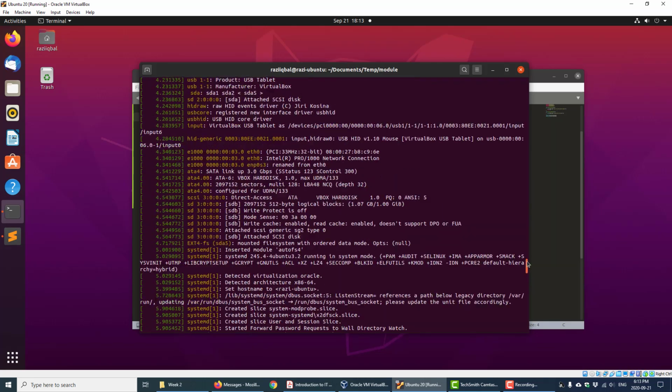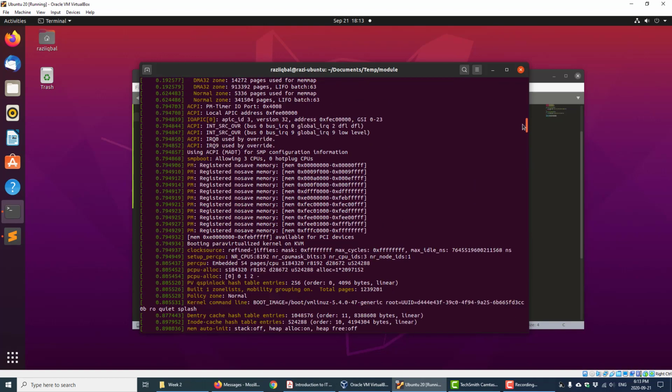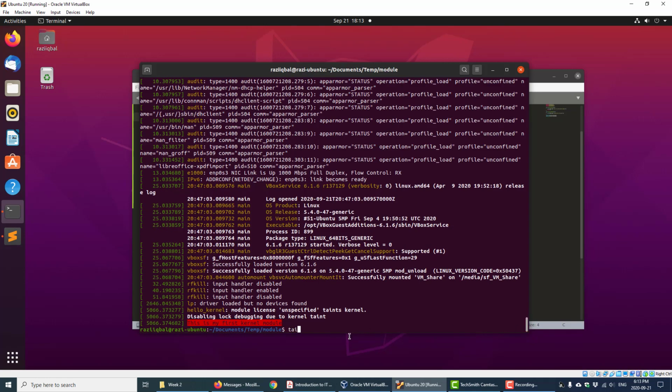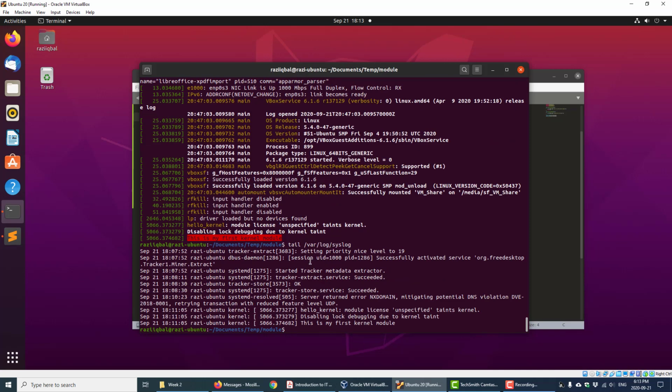It will show you all the messages in your kernel log in the kernel module. So if you type this, it will show you everything the kernel was showing. Another way is to use the log file. I'm using the tail command, which will show me the last 10 entries in my syslog. This is my system log file where the kernel outputs are written. So you can see that my output is also there in the syslog file.